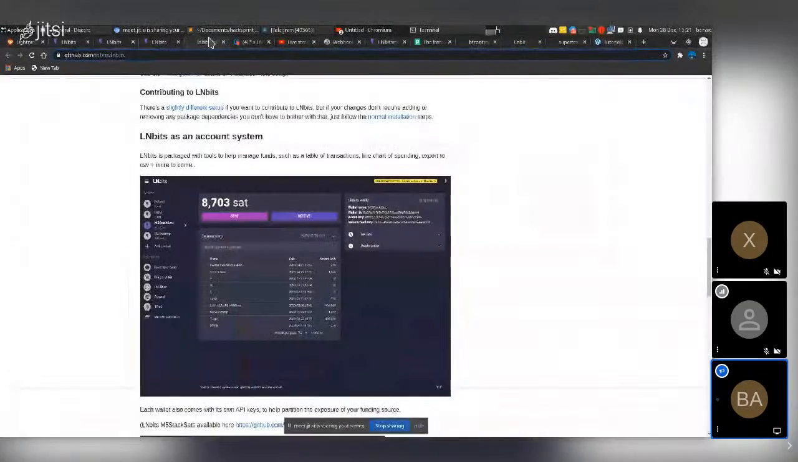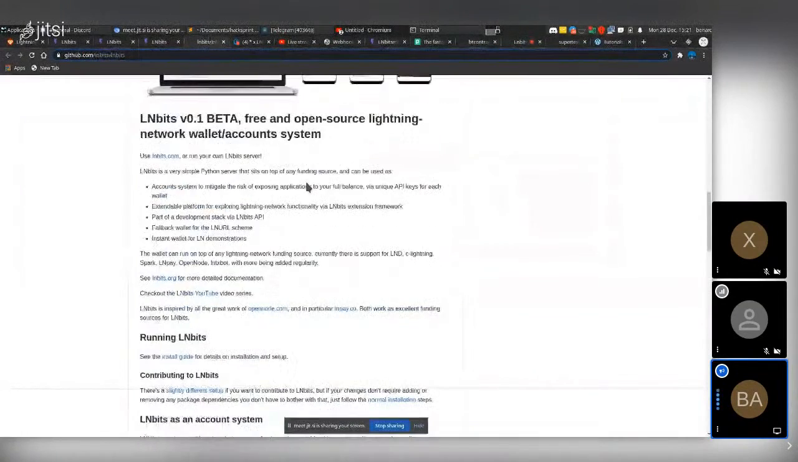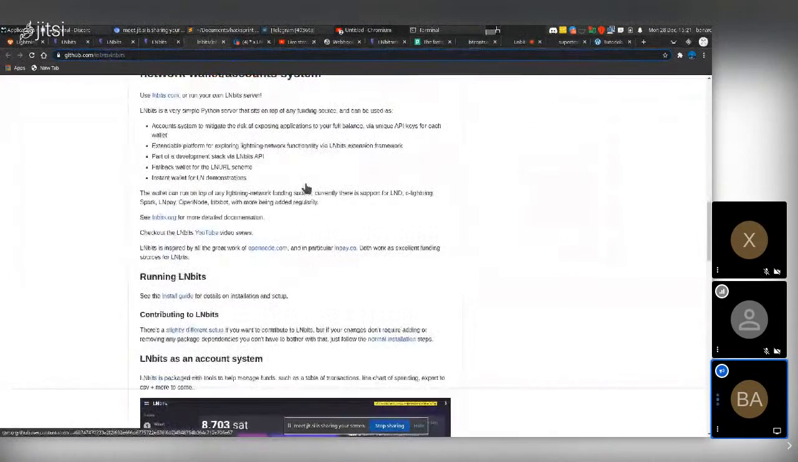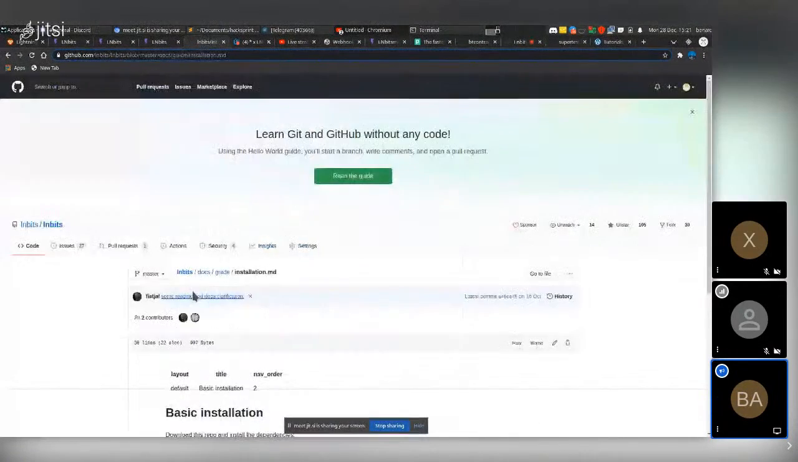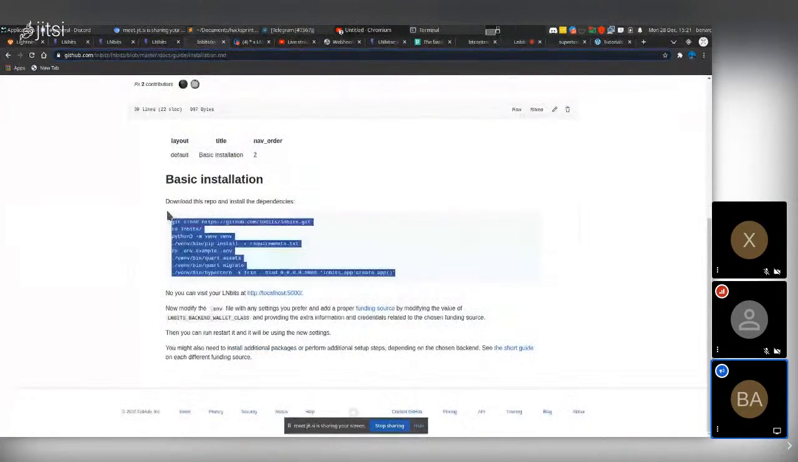So yeah, if you haven't used it, go install it. I'll just do another screen share quickly, and then I'll show how easy it is to install. Where are we? Here we go. So on the LNbits repo, if you go to the install guide, and that's it, copy that, paste it into your terminal, make sure you've got Python 3 installed, and I think that's pretty much all you need.